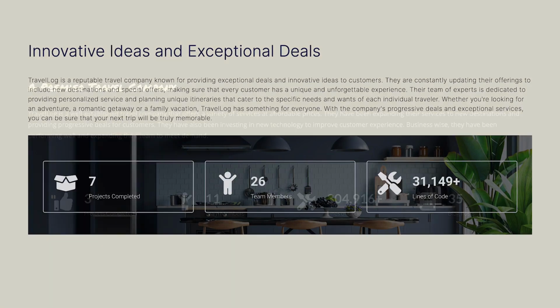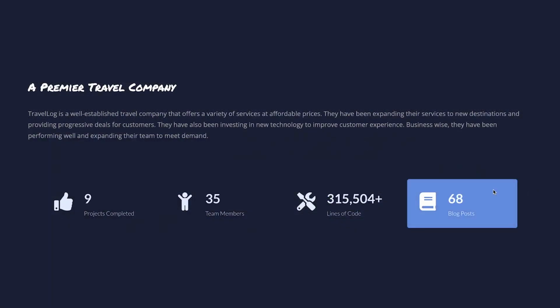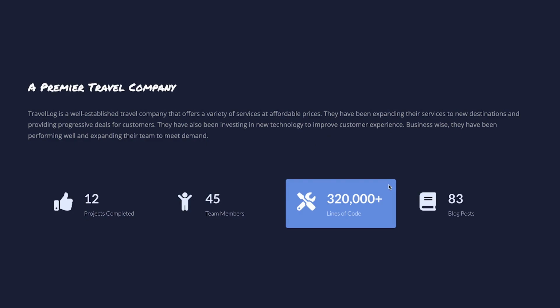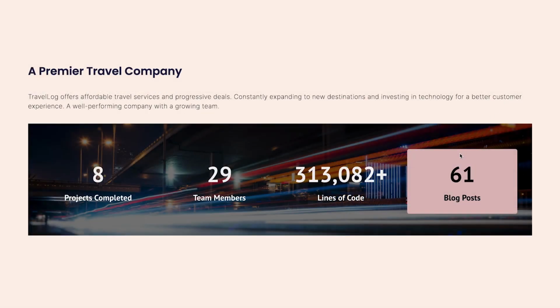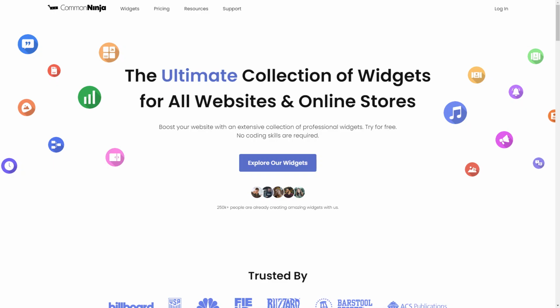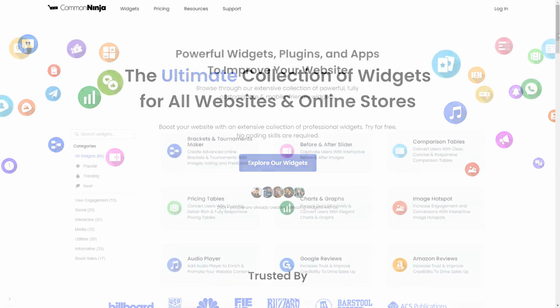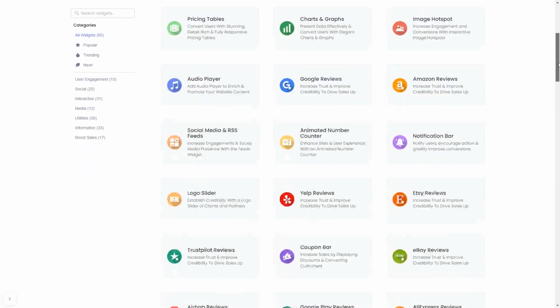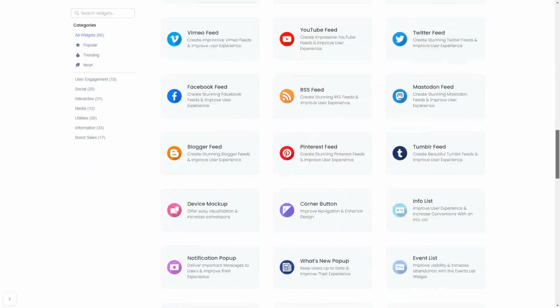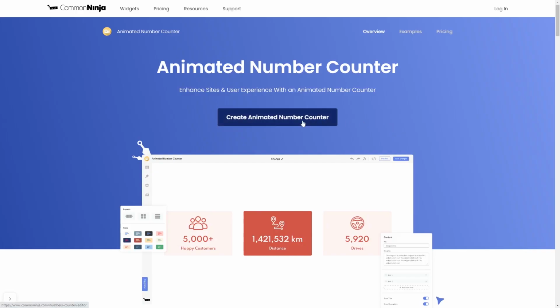The animated number counter is a great addition to any website. To start, enter Common Ninja website. Choose your widget from our large collection of widgets. And once you've entered the widget page, click on the Create button to enter the editor.